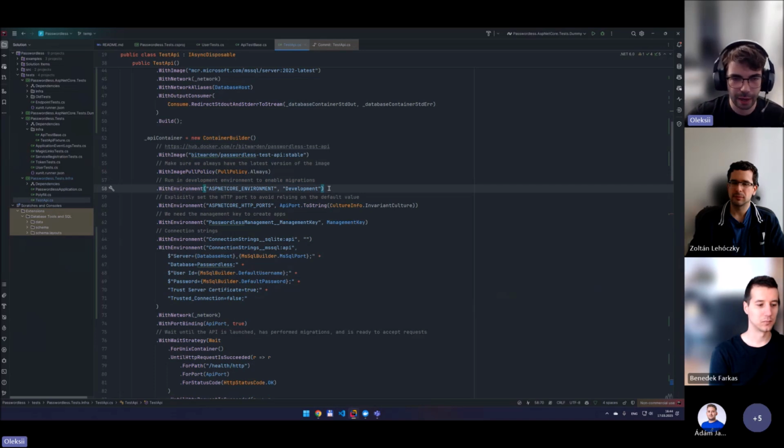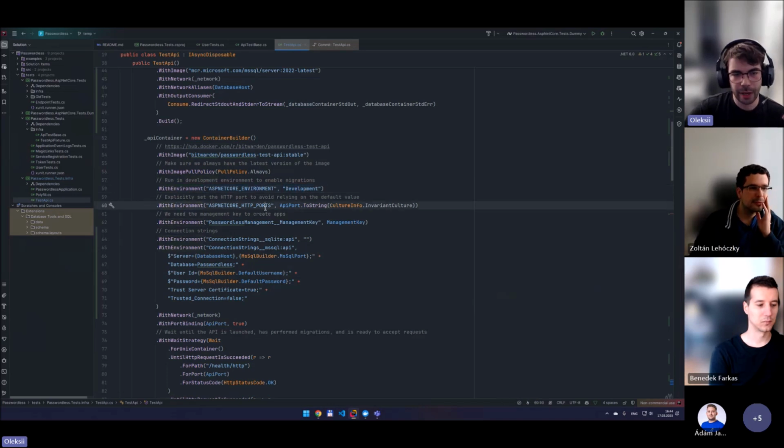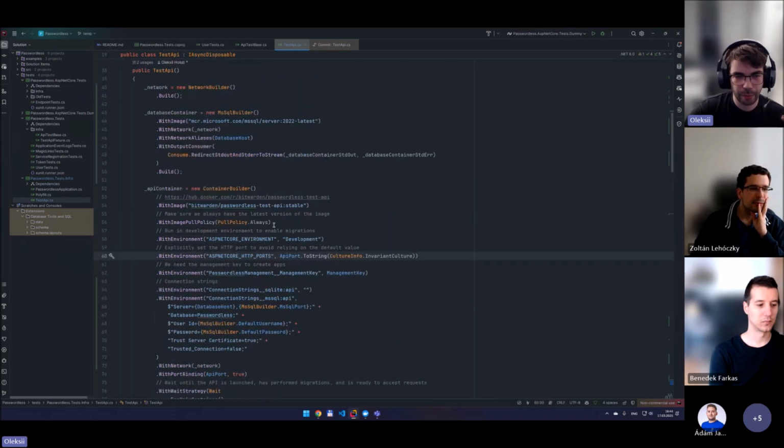You may have a different setup where you don't need this. This is the only reason why this is required. Then we set the ports properly so that the application knows which port it's supposed to be talking to inside of the container, so that we expose the right port.